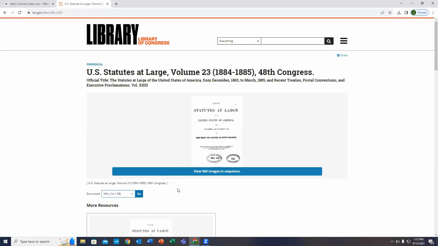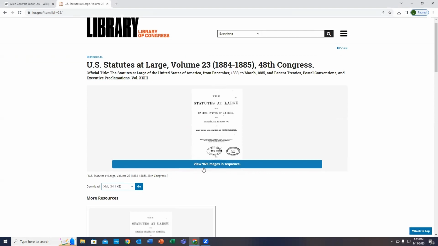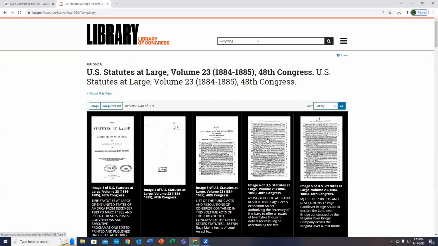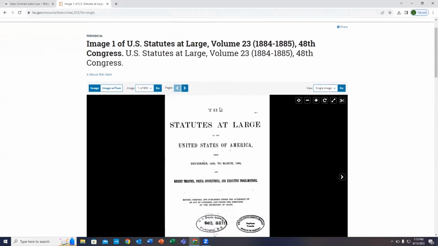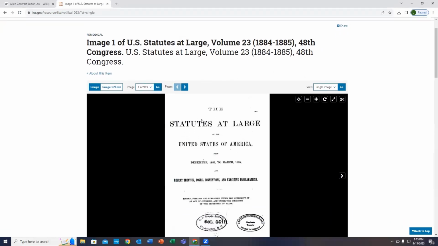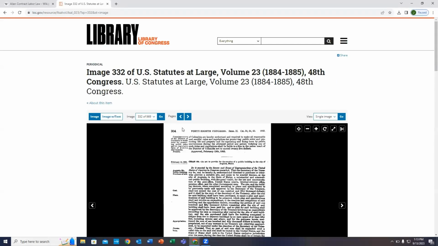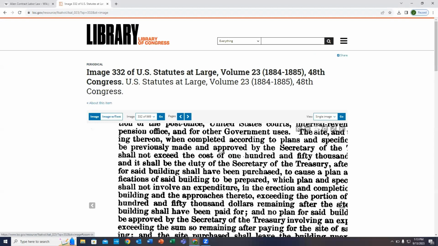Here, because I already know the page, and that's real good, I can go to the individual images. I don't need to download the whole thing. I can find single images and just tell it which one I want. So here's that volume 23 of the Statutes at Large. I know the page I want is page 332. Now, this is going to be the page of the PDF, not the actual page of the volume. And you can see the page of the volume it's opened up.